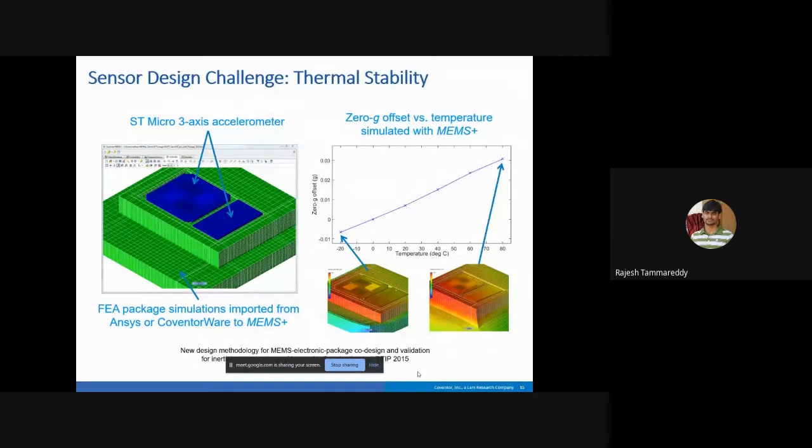Due to the thermal coefficient of expansion of the material, because of temperature, what happens? The material will expand or contract. Because of that, there will be stresses also involved. Because of these two things, it will affect your design, because your MEMS die is sitting on top of the package. When there is a deformation in the package, your die will also deform, which will alter your design behavior.